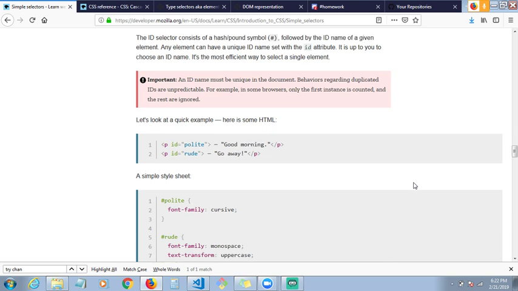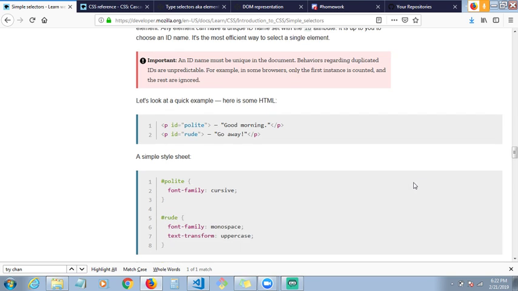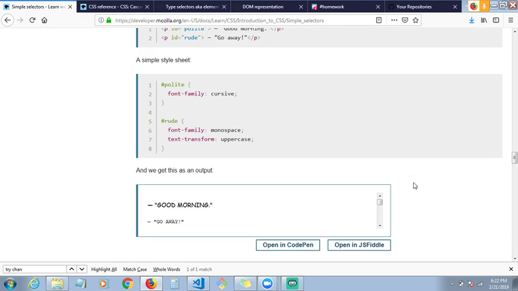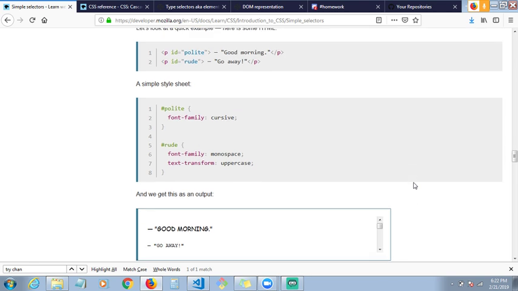Look at the quick example. Here is some HTML, P ID polite, P ID rude, a simple style sheet, polite and rude. And we get this as an output. Okay. Yes.